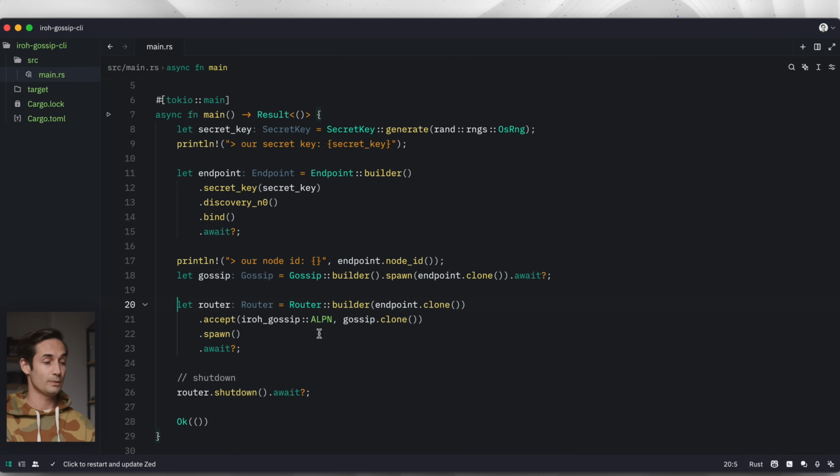And the next thing we're going to do is create a router. A router is a way to accept multiple protocols. It's also just a really nice, fast, and convenient mechanism for binding the actual gossip protocol to the endpoint. Later on, if we want to add more protocols to this program, it's right there waiting for us. And so here we are registering the gossip ALPN, the application level protocol name, and we are passing it a clone or a copy of the gossip protocol itself. And so this is a gossip instance that we use all the time.